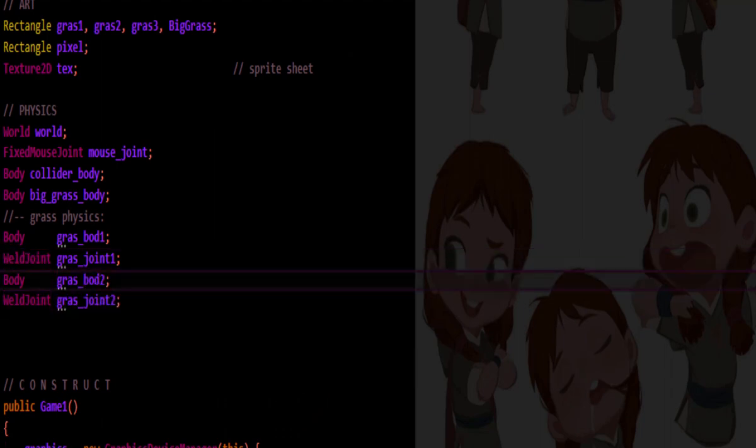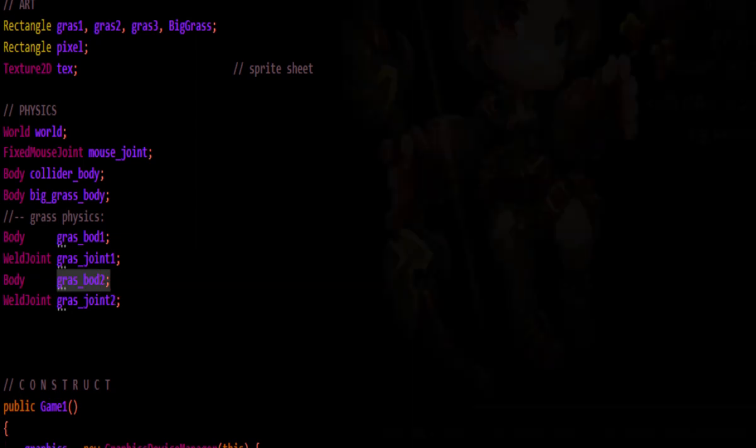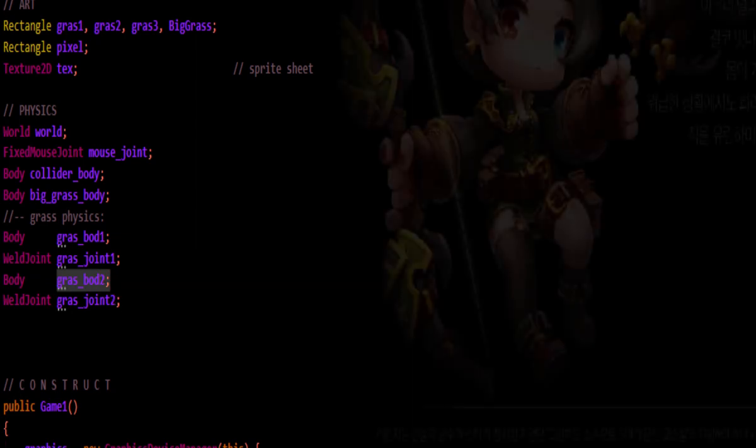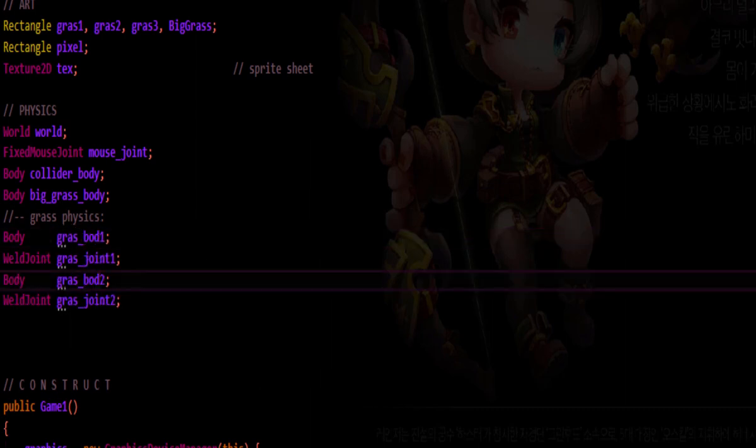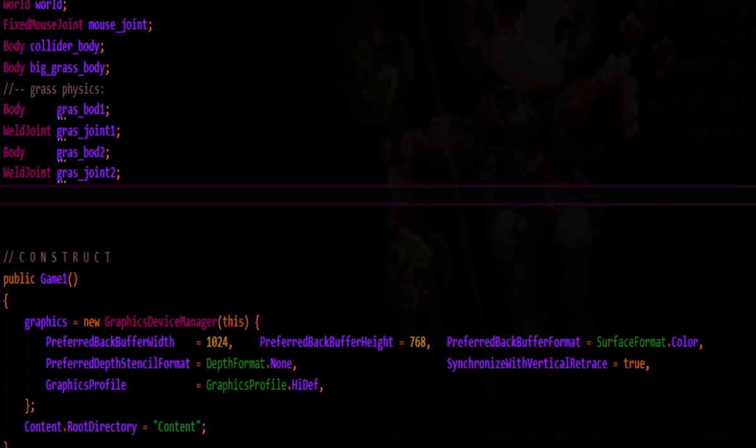Alright, and we got grass body 2, which we're going to use for a second piece of the grass to show how you could create a chain of grass pieces. So in this chain, we're just going to have body 1 and body 2, because this is just for demonstration purposes.